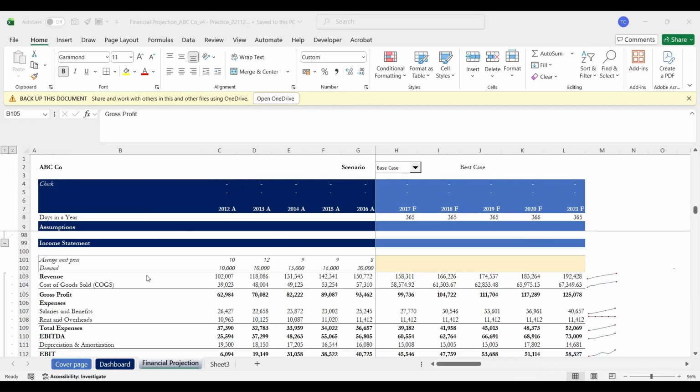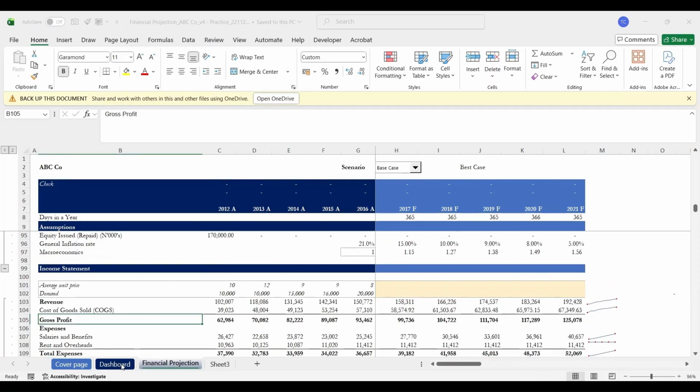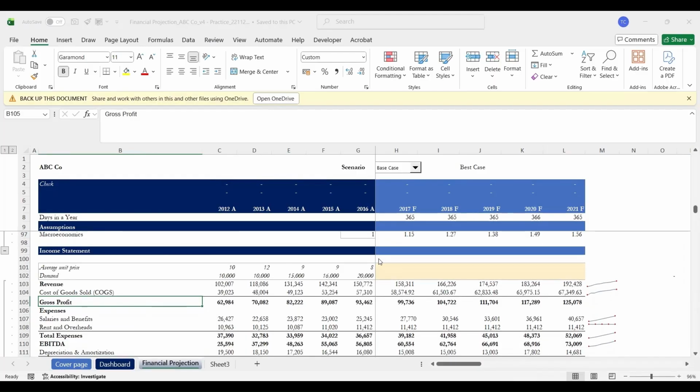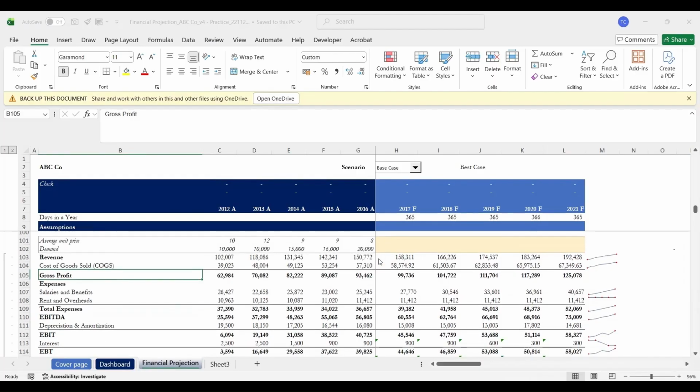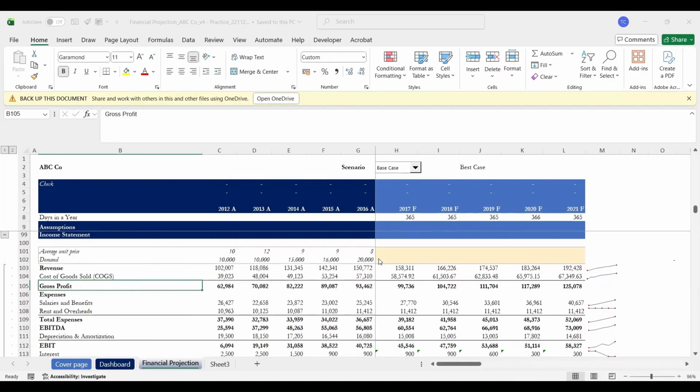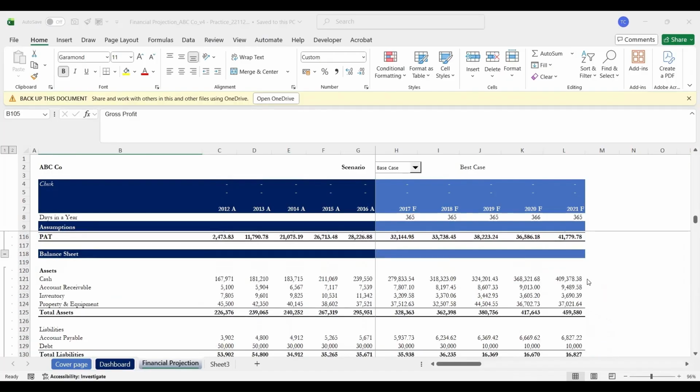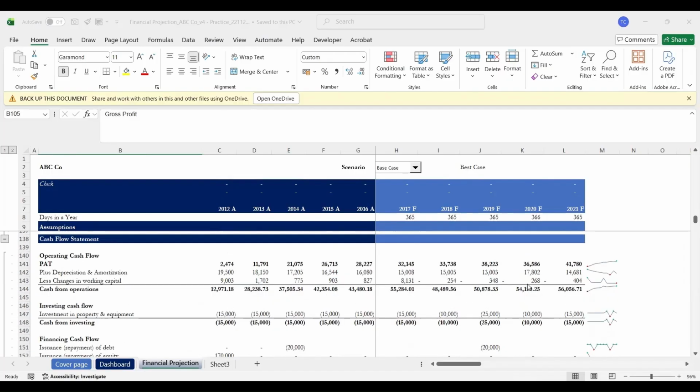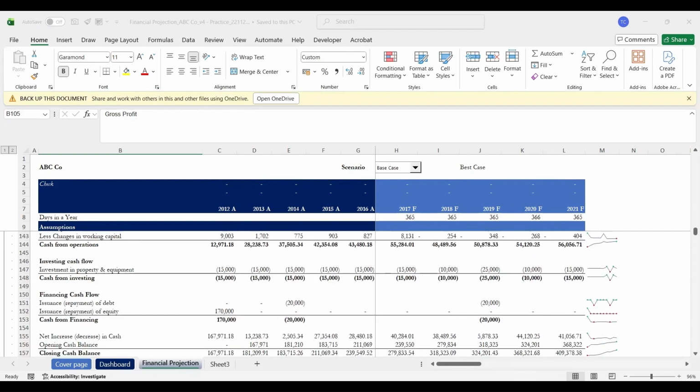We have seen how to build a simple three-statement financial projection. Right about now, I want to build a dashboard for our financial projection. We have completed the income statements, the balance sheets, and the cash flow. We want to build the dashboard.